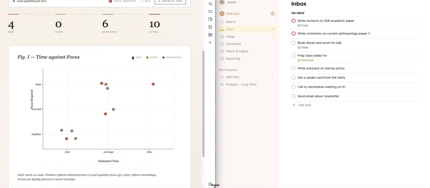And so the red is the stuff that I need to do right now, and some of this is based off of dates that I actually put in. For example, I need to write comments about a current anthropology paper. I put it as a top priority, so that made sure that it was prioritized to now. The AI already understood that it's writing, but it's comments, so it's going to require concentration, but not as much as writing revisions or something deeper from scratch.